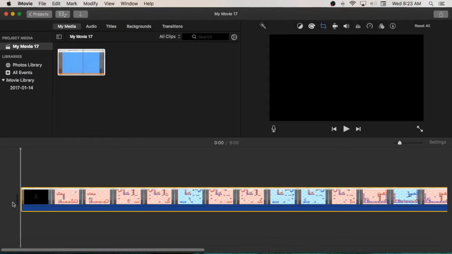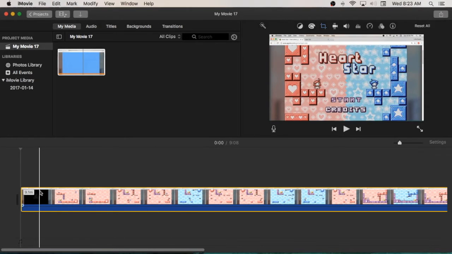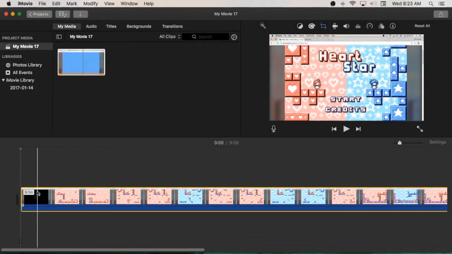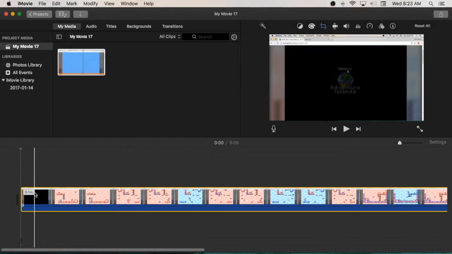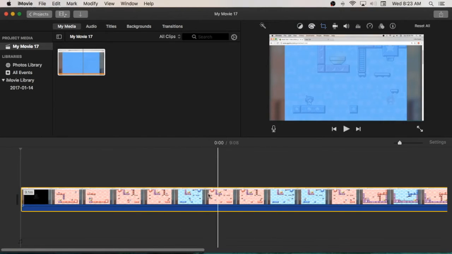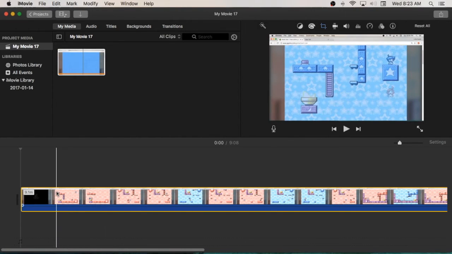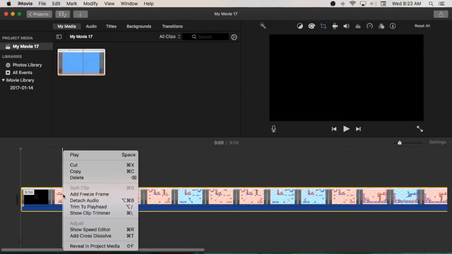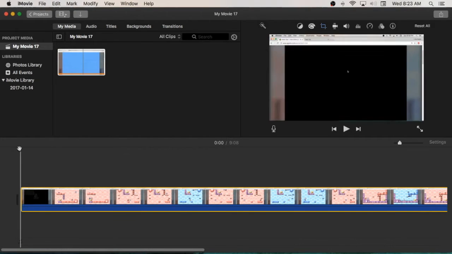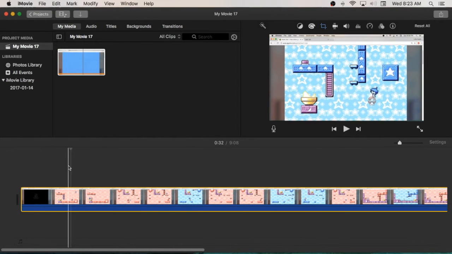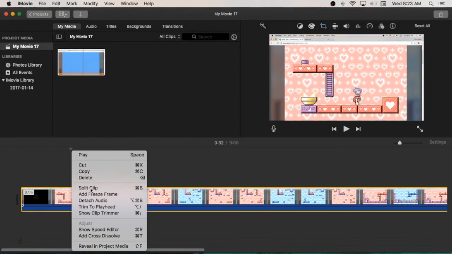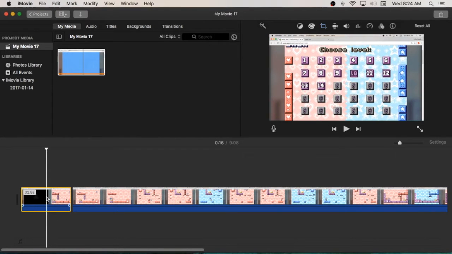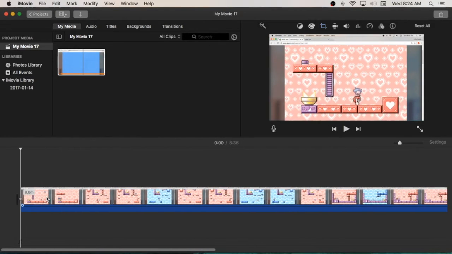So now what you're going to do is you want to skip over this part. So if you want to cut a part out, you can right click, then you have to move it to where you want it. Then you can right click, split clip, and then you can click on it and press delete on the keyboard, and then it'll disappear.